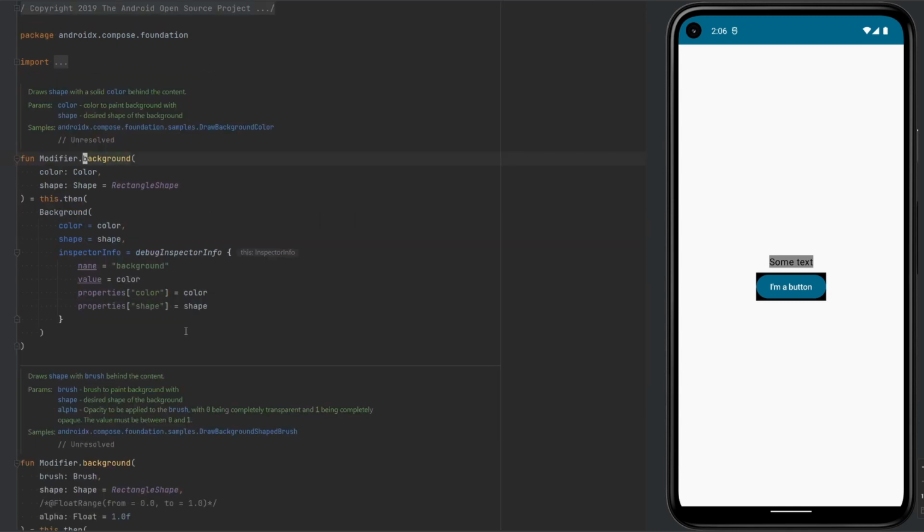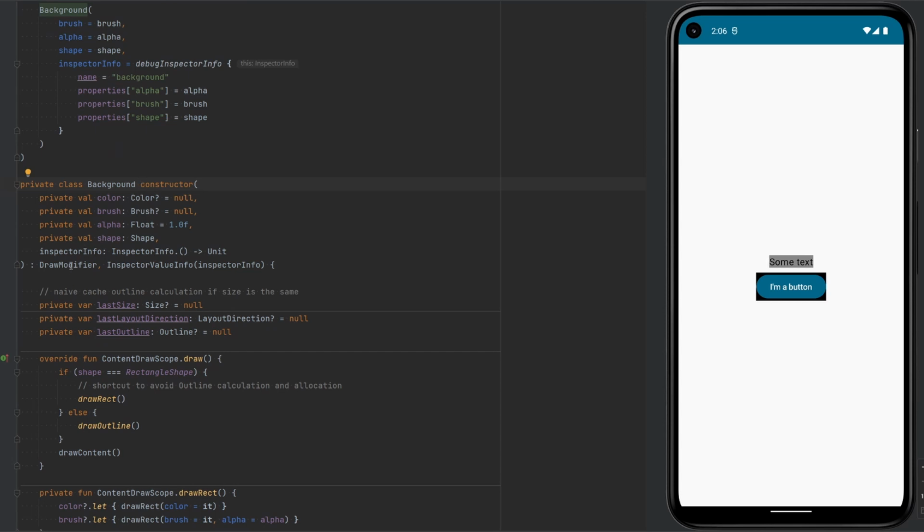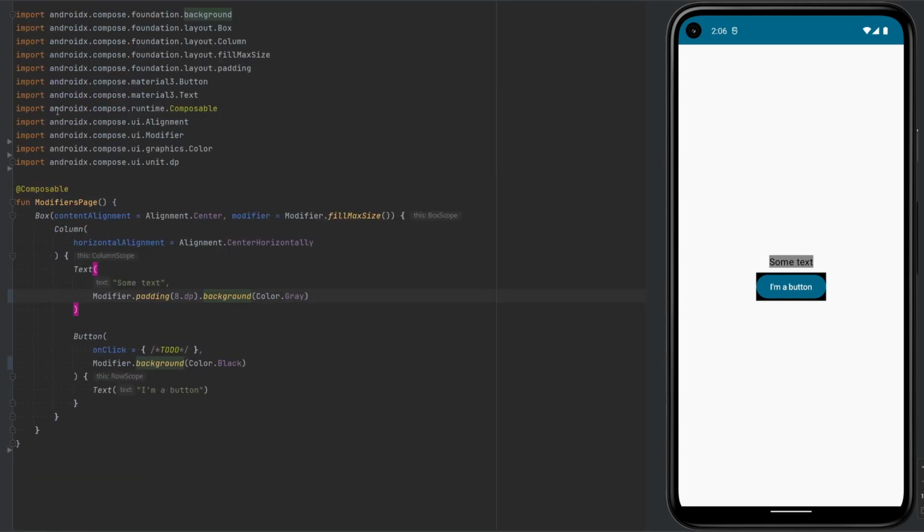I've done it on purpose because if we have a look into the implementation of background, it's a draw modifier. And today I would like to implement my own draw modifier, which will be very similar to a background. Just in my case, I would like my background to be dotted. So instead of drawing this rectangular shape in the background, I will just draw a bunch of dots. Let's go right to it.